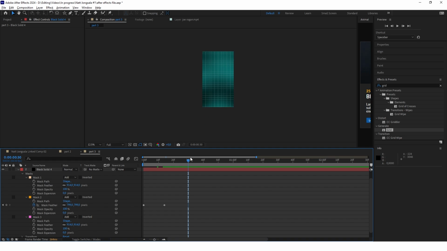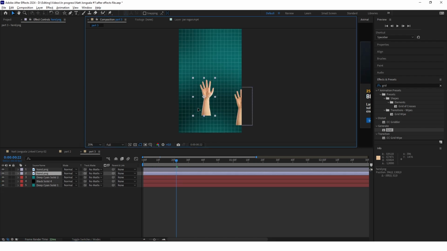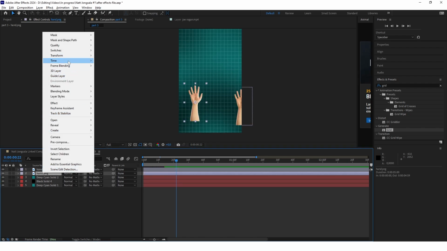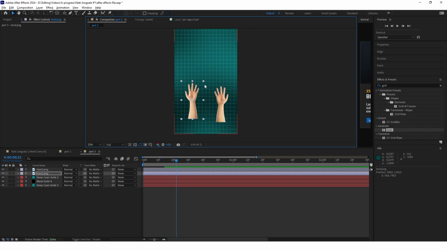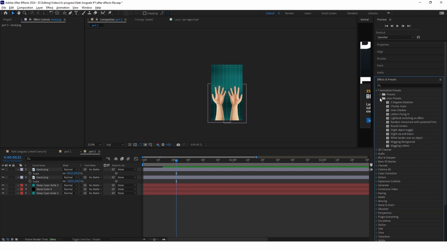So this darkness is kinda animated. And so now import the hand picture. You have this in the asset folder. Now duplicate this hand, flip one of them horizontally, and now increase the scale and change the position. Also we'll apply a wiggle effect to them.